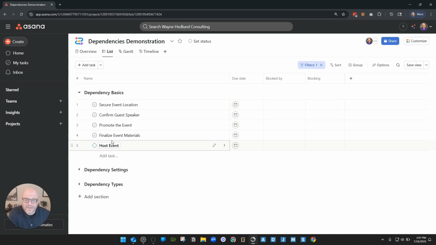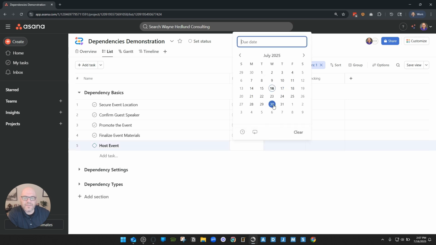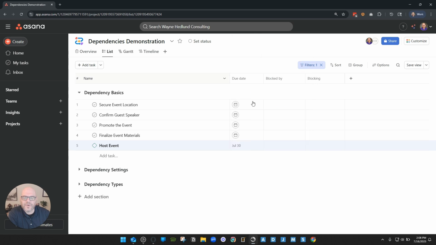And so we've got 5 tasks associated with the activity. Of course, our last task right here, our milestone, is the actual day of the event. So let's just say for fun that's going to be in 2 weeks on the 30th. And so I've set the first date for this. And first thing before we can set dependencies, we do need to set those dates, right?